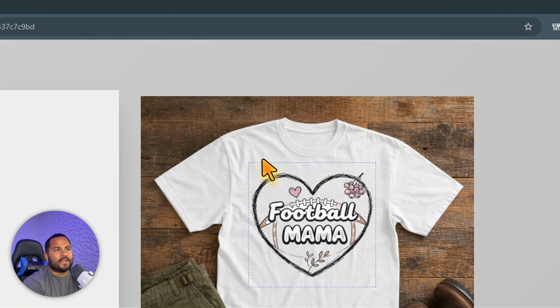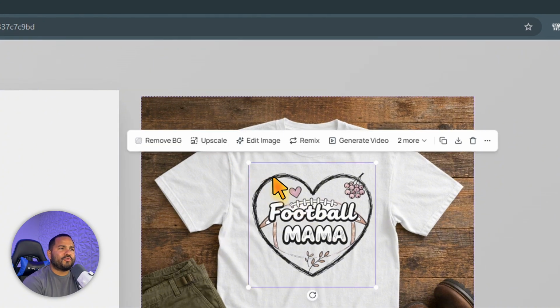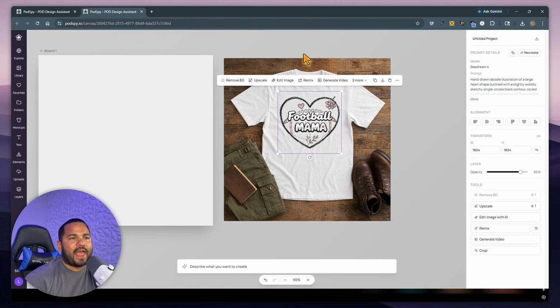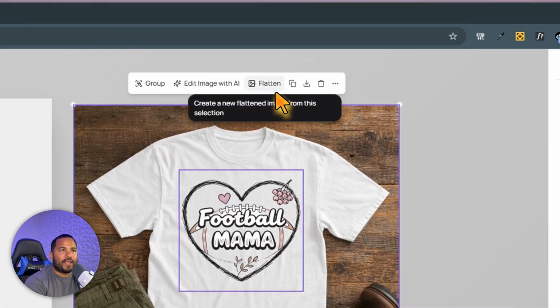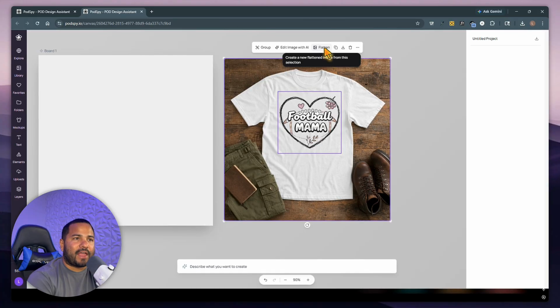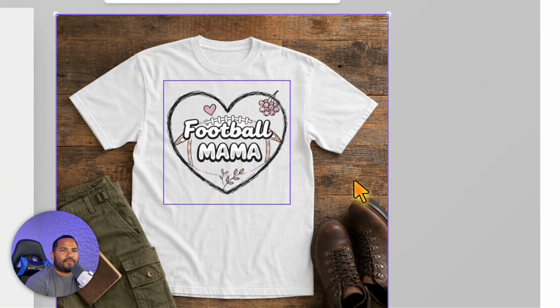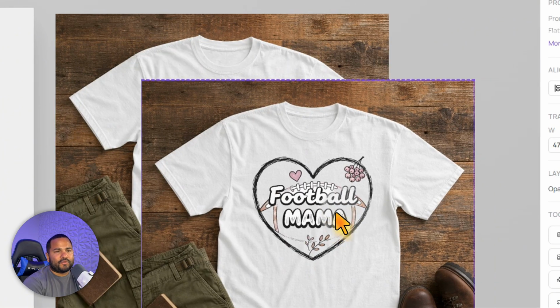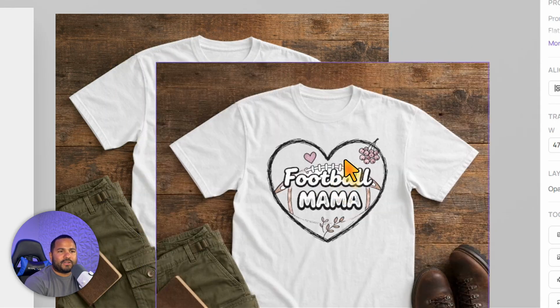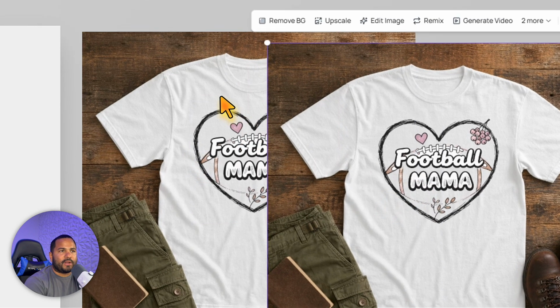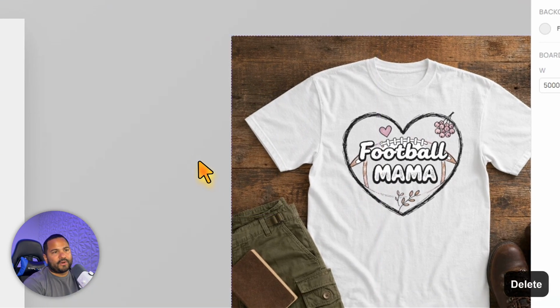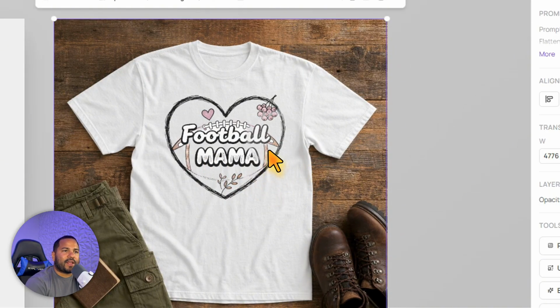Nice and easy. So now these are two objects, right? So we have the mockup and we have the image. Now we want to flatten them so it's just one image. So what I'm going to do, I'm going to highlight both just by clicking and dragging. And I'm going to click this button. It's called flatten. So you're going to create a new flattened image from these two selections. So I click flatten, and in just a few seconds, now you see we have one image that is no longer two separate images like this one. It's just one image. So now I'm just going to get rid of this old one because I don't need it anymore. So now I have this flat image.